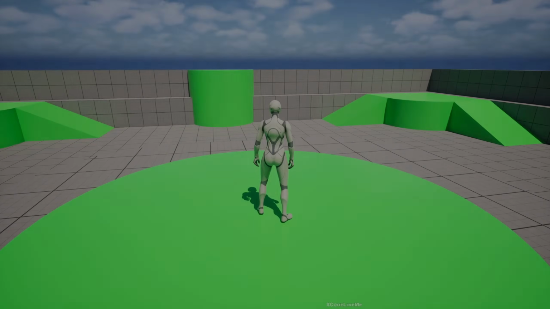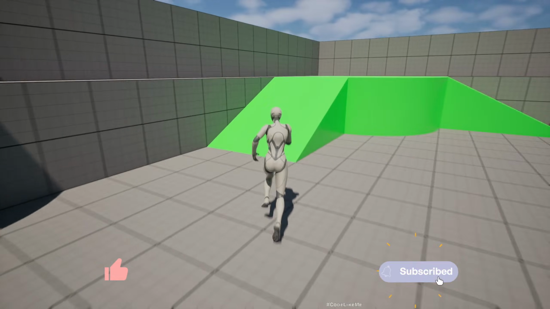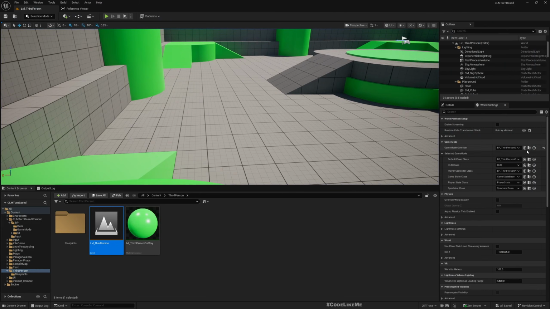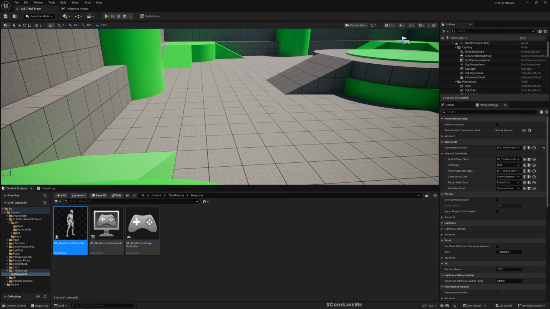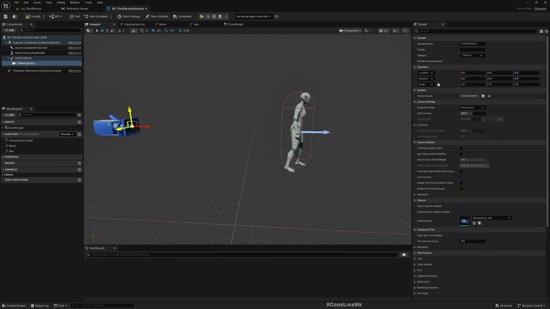Right, so this is the third-person template in 5.6, and I haven't made any change here. So this character is basically using the regular camera attached to the character, just like this. So we are going to replace this with the gameplay camera system today.